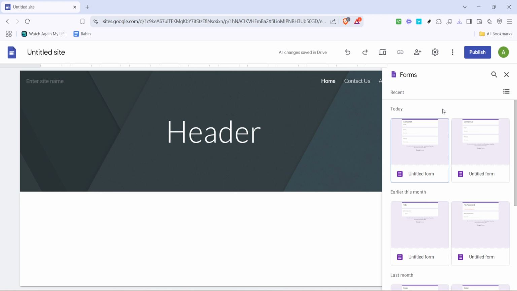When selecting a form, it's crucial to ensure that the form you choose is published. Publishing the form makes it accessible to your site visitors. A published form signifies that you are ready to collect responses and engage directly with your audience.